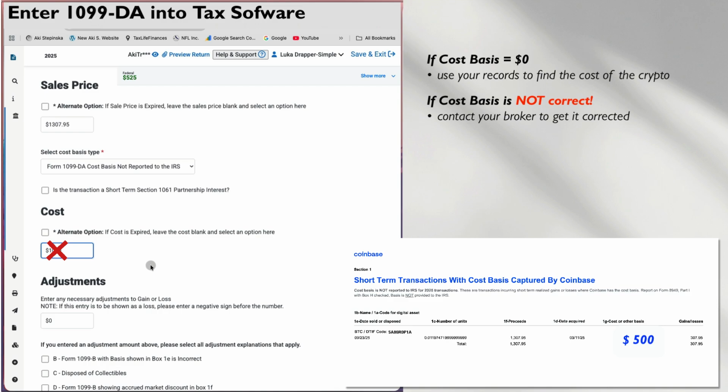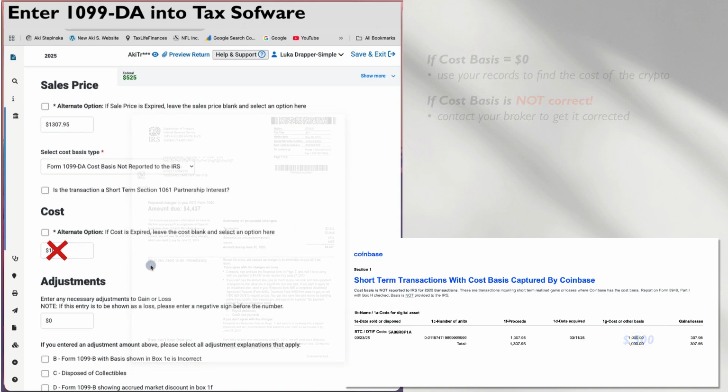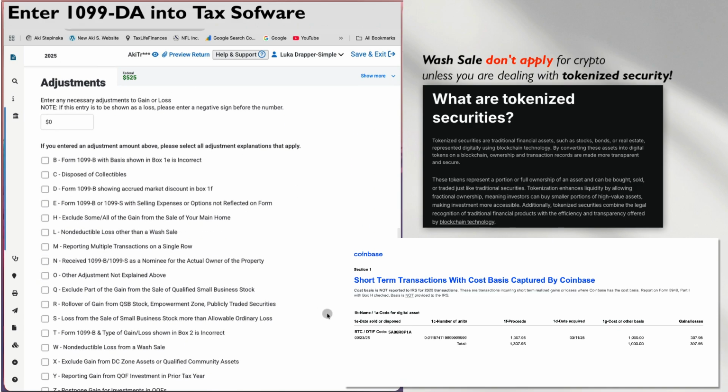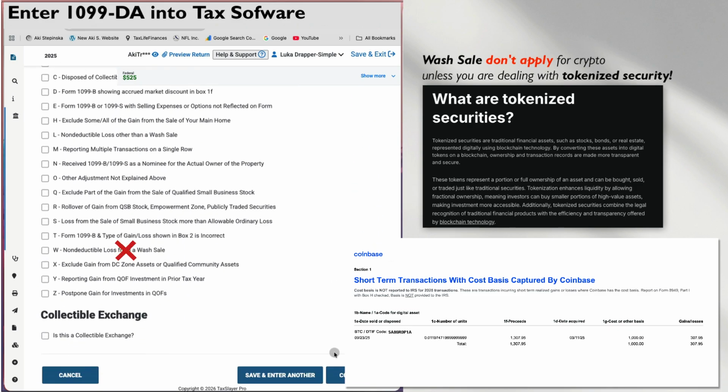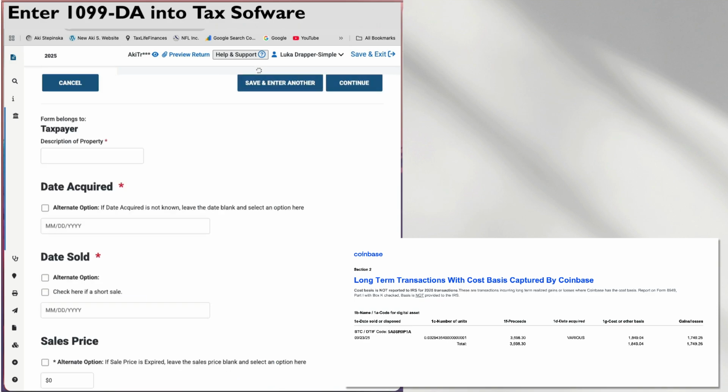If you report a number that does not match what the IRS received, you may receive a mismatch notice from the IRS later. For regular cryptocurrency transactions, wash sale rules generally do not apply unless you are dealing with tokenized securities. Now I will enter the second batch for long-term crypto sale.